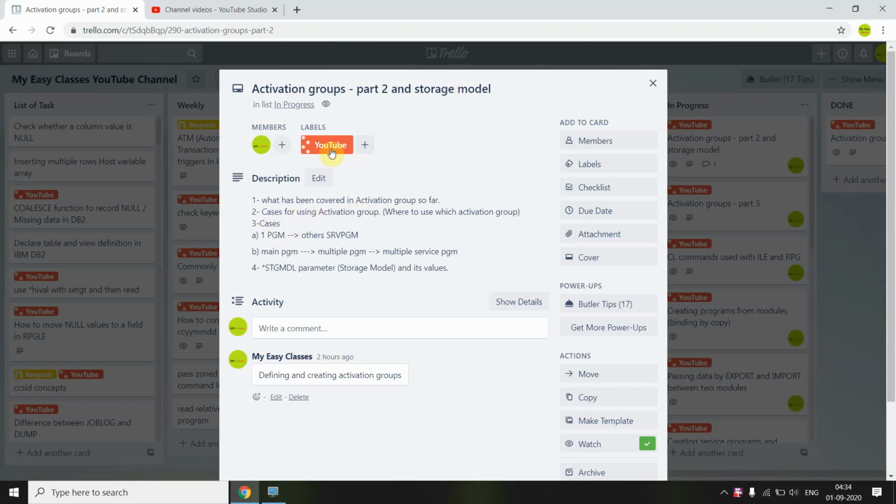The cases for activation group first. So the first case I'll be picking, for example, is to use a named activation group. Okay, so we know that a service program can only be run in a named or in a star caller activation group. Okay, the other thing is a program can be run in new, caller, or in a named activation group, in all those activation groups. Okay, now what activation group will we be using when we are using a service program?